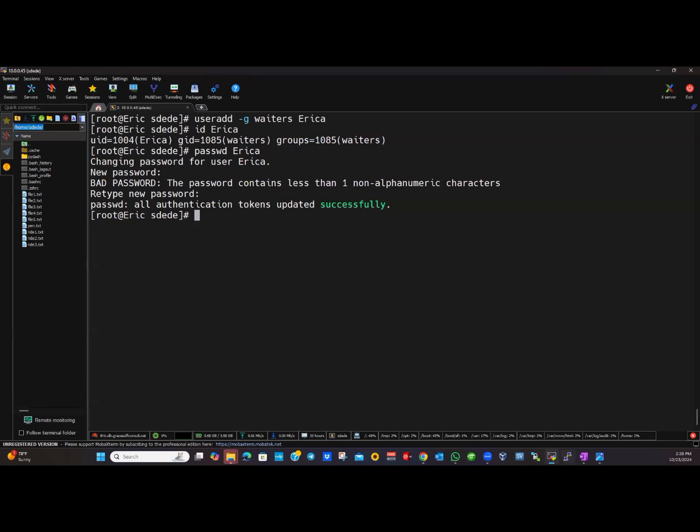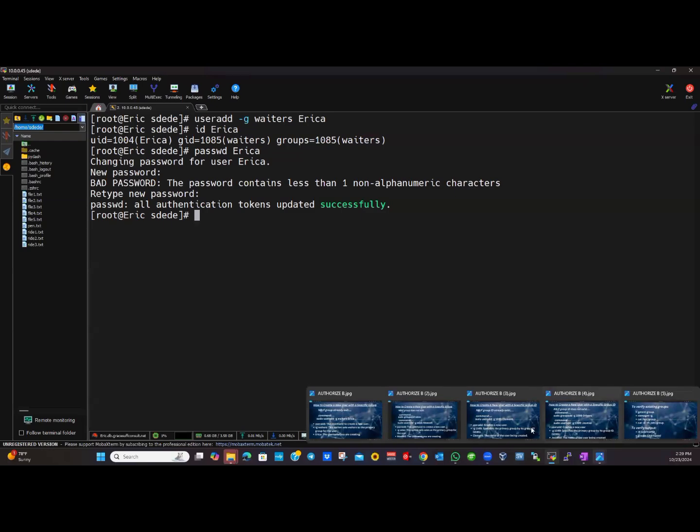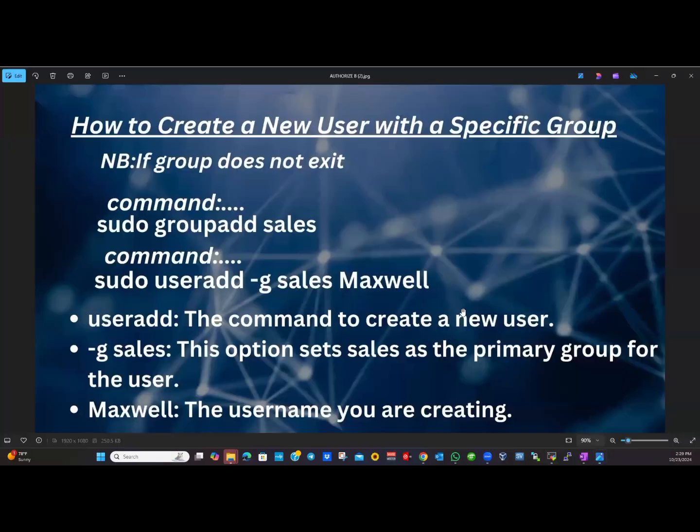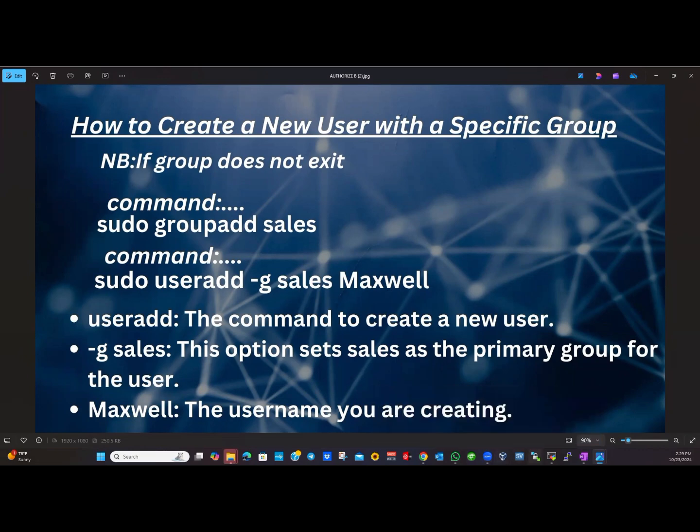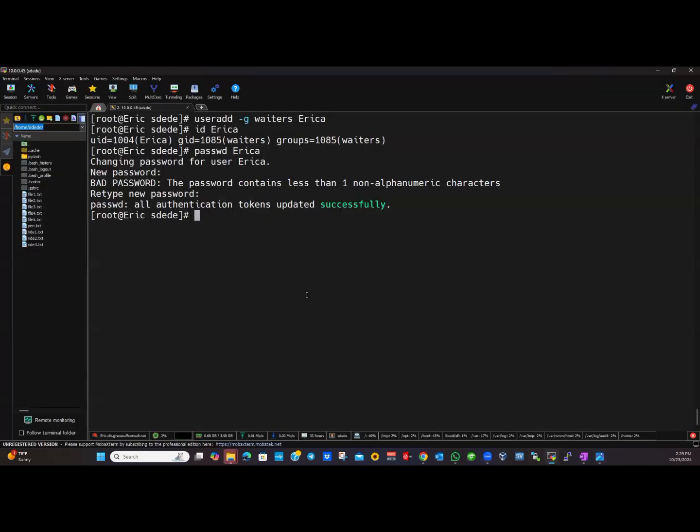Let's check our description: what group are we trying to assign this user to? What we are trying to do is assign a new user Maxwell to the group sales. So the name of the group is sales and the new user is Maxwell. First of all, let's run this command to check if sales already exists as a group or not. So let's go ahead and do that.